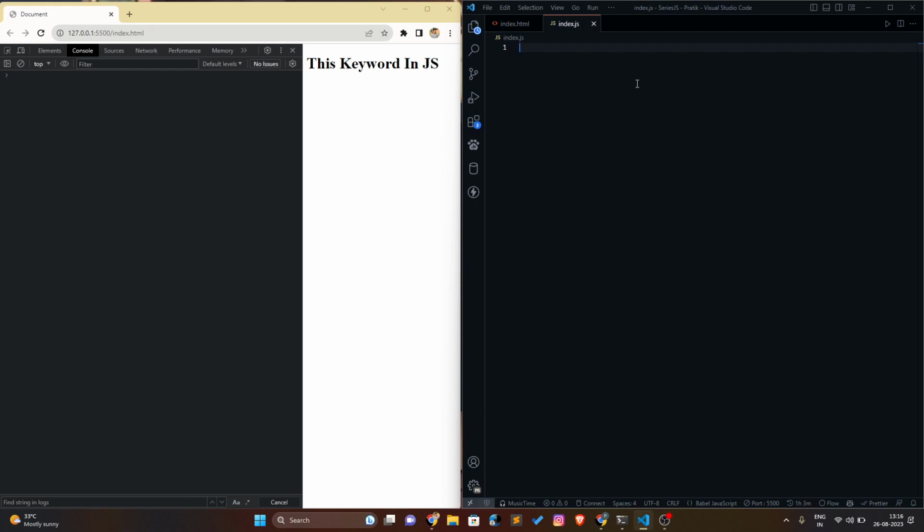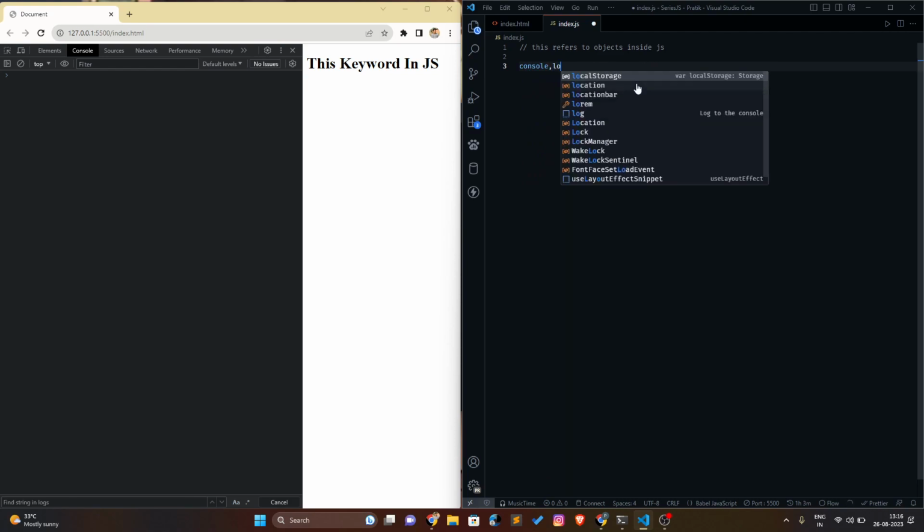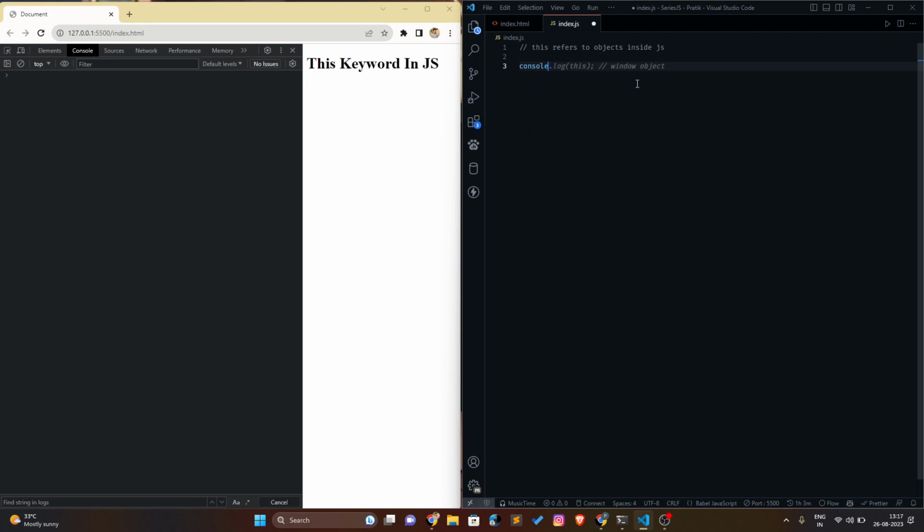So when we talk about this keyword in JavaScript, we are referring to a special identifier that represents the current execution context, or we can simply say that this refers to objects inside JavaScript. So to verify this, let's console log the value of this in the main scope. So log this, and you can see that it currently refers to the window object.